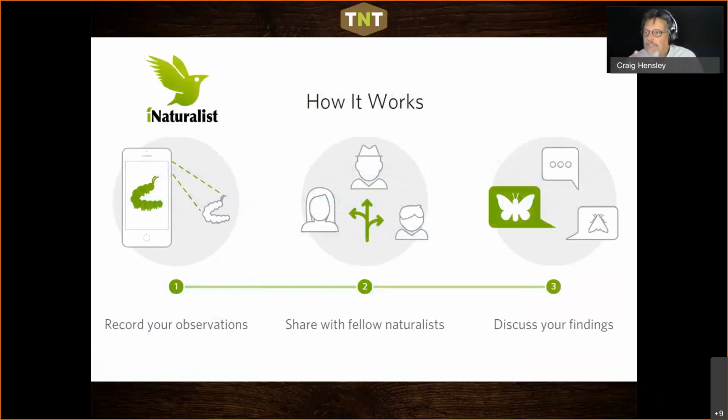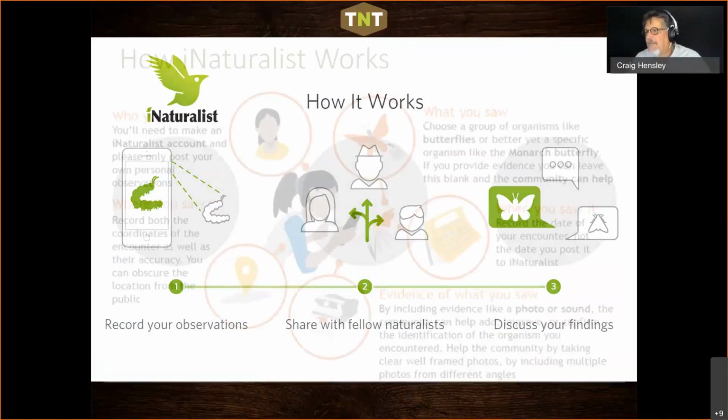Basically, this is the simple version of how it works. You go out, you download the app, you create an account. We'll show you how to do all of that. It doesn't cost you anything. You go out, you take a picture of something, you share it with iNaturalist, and then you can discuss the findings. What that means is if you don't know what it is, iNaturalist will suggest an ID. You can post that to iNaturalist and everybody can chime in and say, hey, that's right, or maybe it's this species. So it's a great big social network of nature lovers, basically.